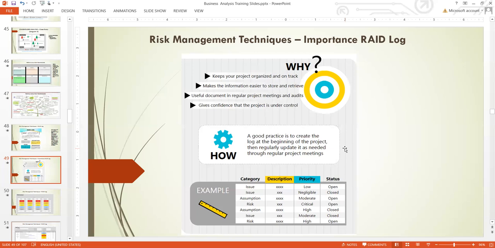When you are categorizing them, you categorize whether the item or incident you are capturing is an issue, whether it's an assumption, or whether it's a risk. So you capture them in that format, and whichever one you capture, you describe what is happening within that item that you captured.